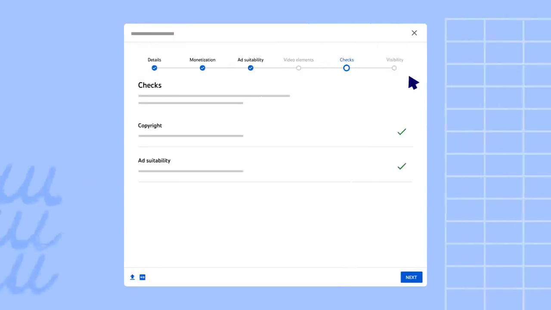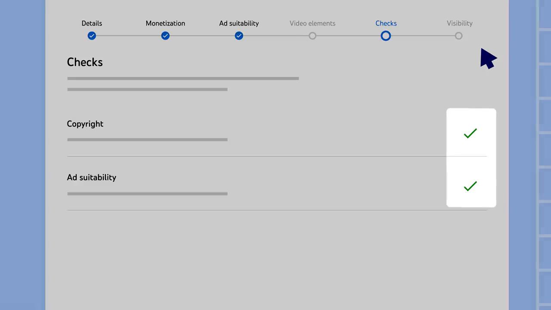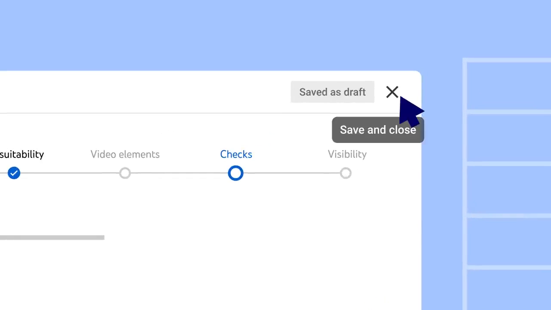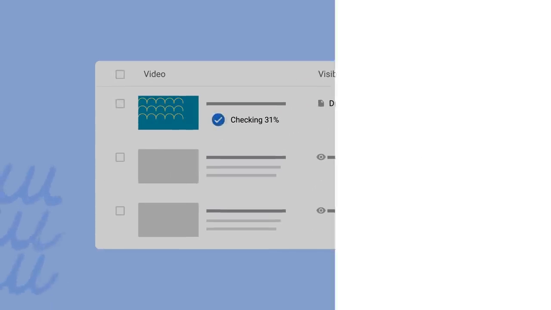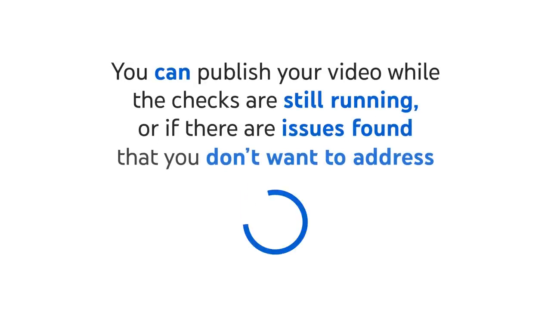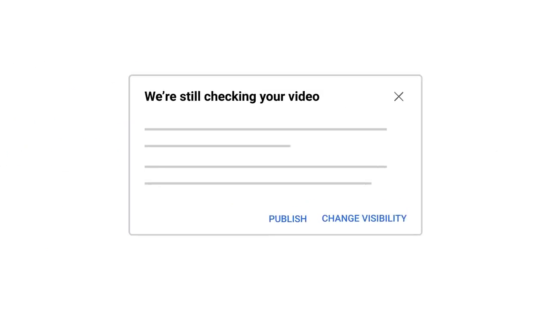Once the copyright or ad suitability issues flagged by the checks are resolved, you'll see 2 green check marks under the check step. Or if you return to your video list, you'll see if checks are still running or if they're complete. Note that you can publish your videos while the checks are still running, or if there are issues found that you don't want to address. We'll show you a warning before you decide to publish your video, and you can choose to publish anyway. But keep in mind that if an issue is found, it might impact your video's visibility or monetization potential.